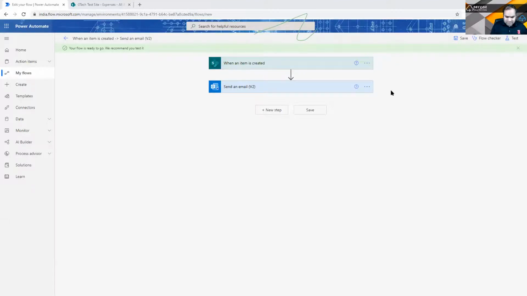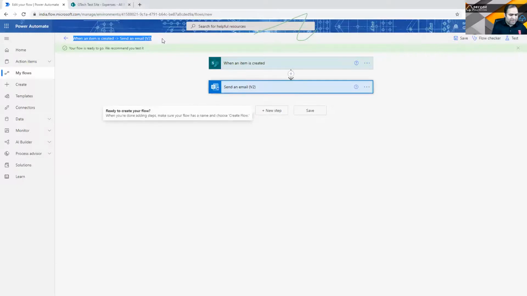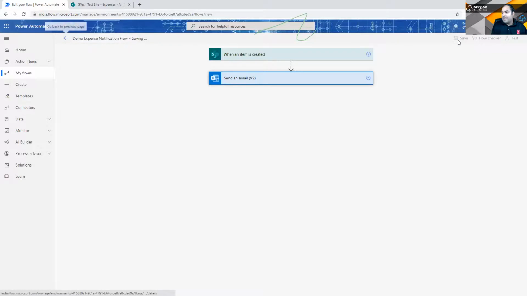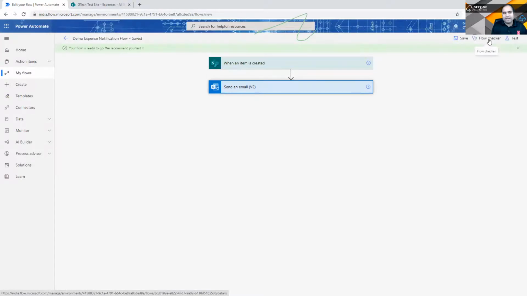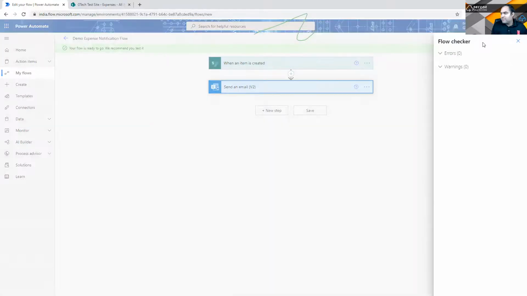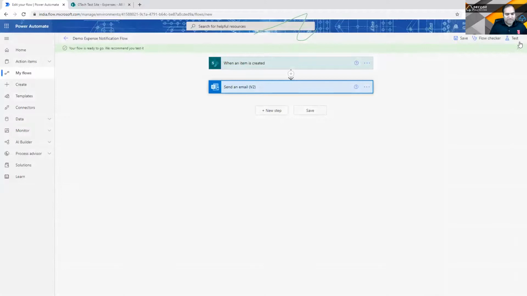All right. I want to rename it. Since it is a demonstration, let me call it my demo expense notification flow. That's what I created over here. Let me save it. And there is a great icon available in the service which is the flow checker. We can click on that flow checker to check if there are any problems, any potential errors or warnings with the flow. All right, it looks absolutely good without any problem.